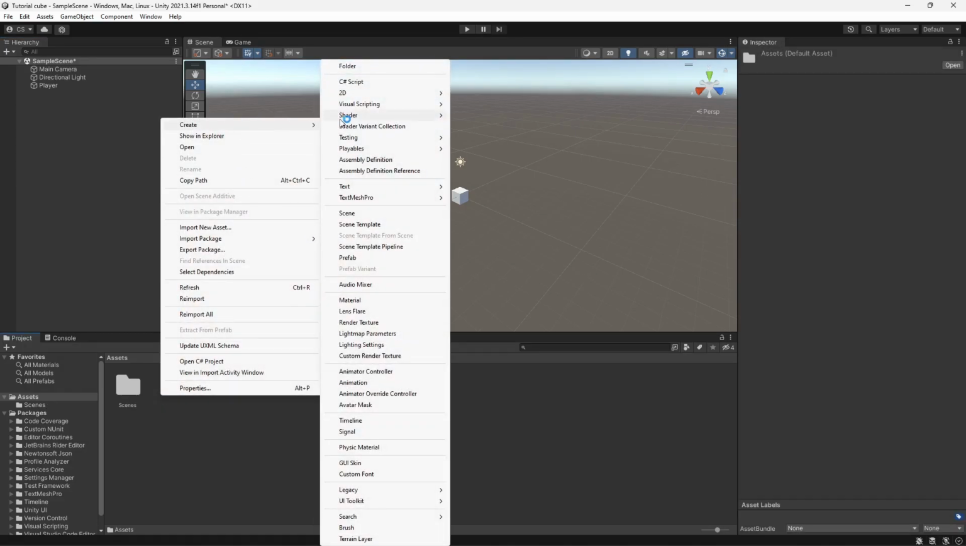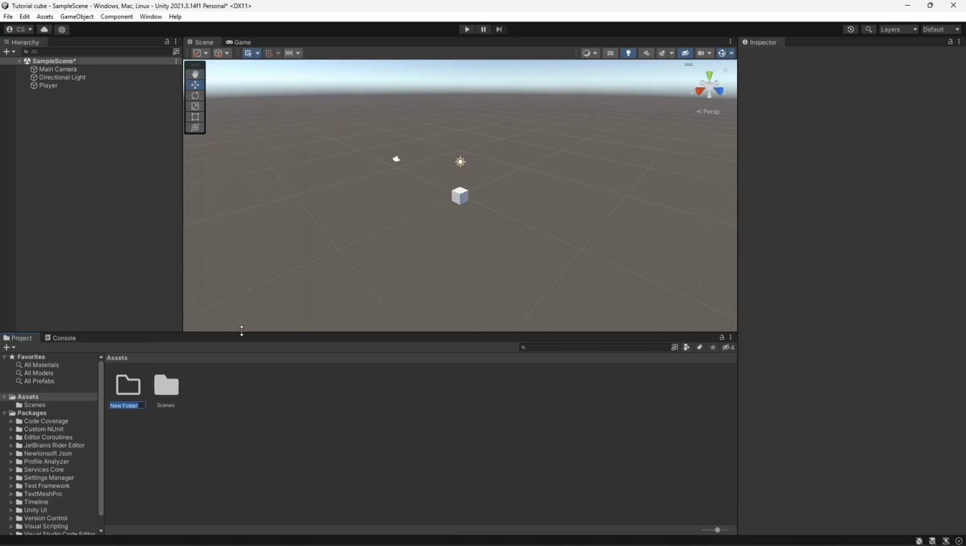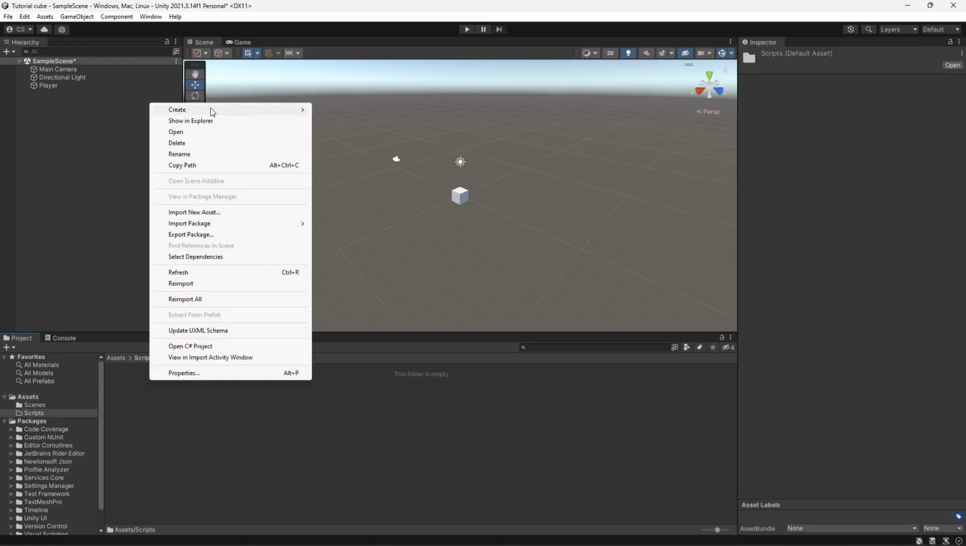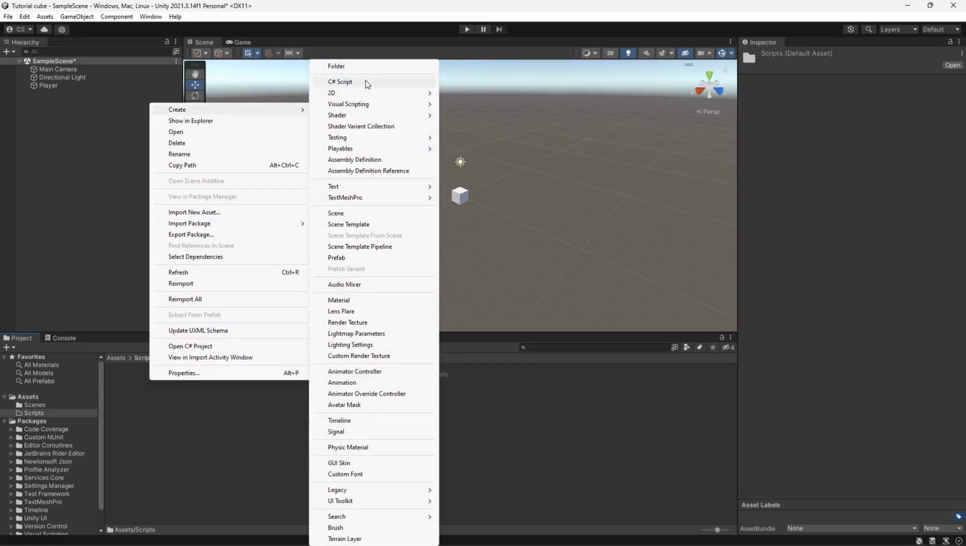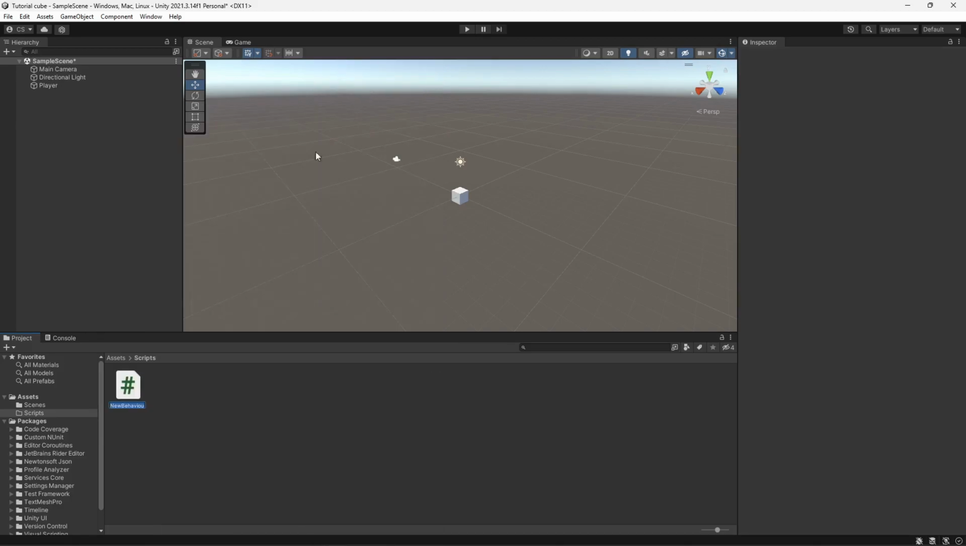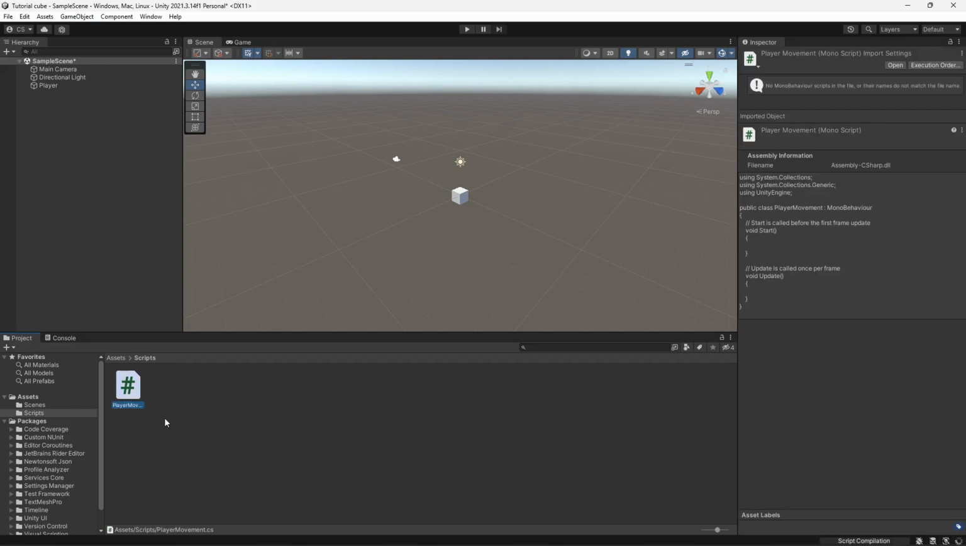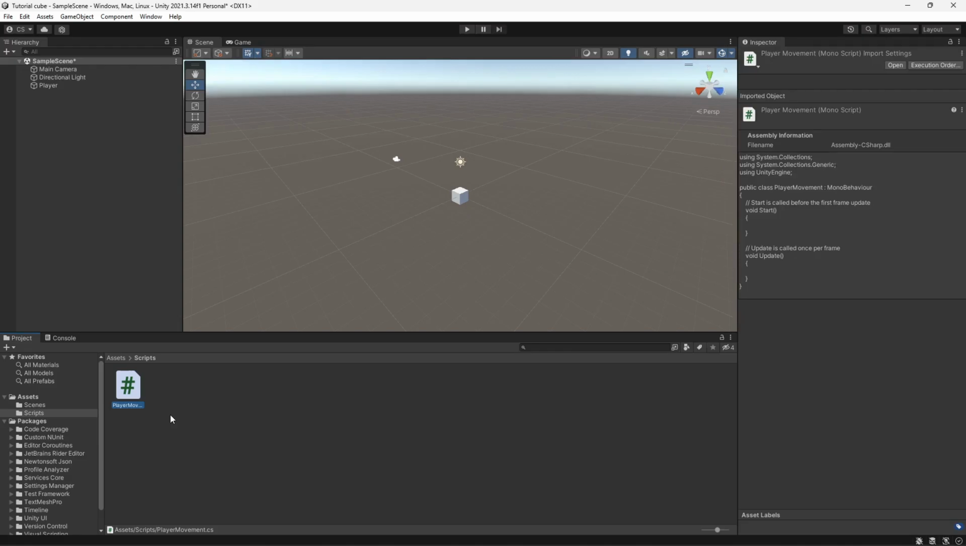So we're going to go up to create, and I'm going to make a folder just called scripts. And we're going to put all our scripts into this folder. That's a good idea to keep that. And then we're going to go to C# scripts. It's a good idea to name everything also. So player movement is usually what it's going to be called. I think it's something else in this case, but it's okay.